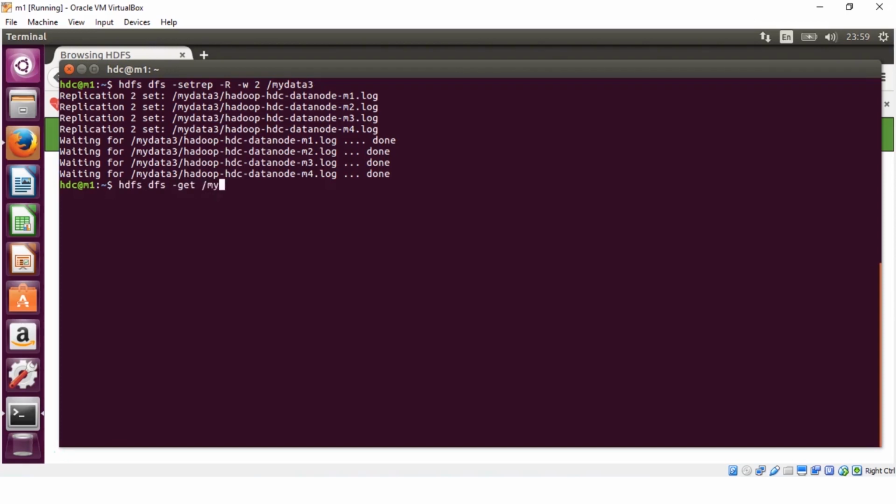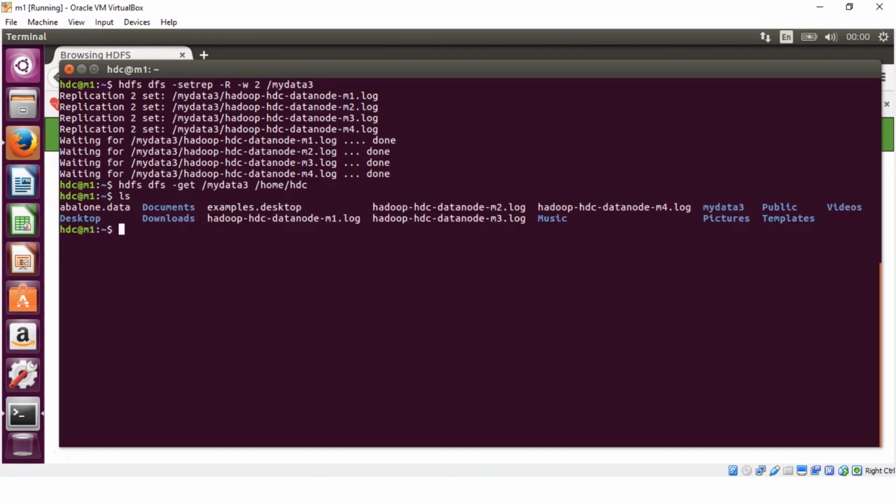So I can say my data 3, and then I can bring it to my local machine in home HDC using a get command. So this is to get data from your HDFS to your local machine using an HDFS command. Now if you see, I should have a my data 3 directory which is in my local path, and we can look in my data 3.